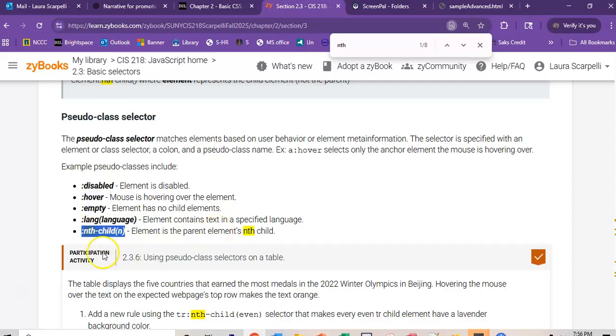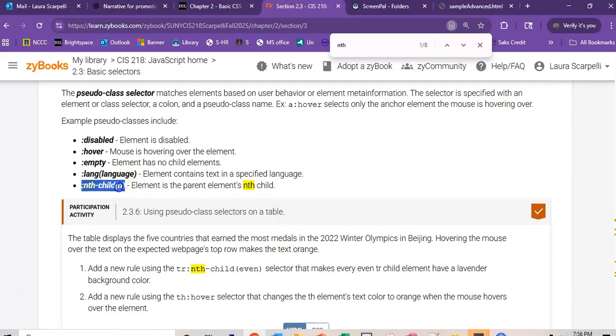So you want to change the nth child. The element is the parent element's nth child. So like the third, the first, the 10th. Right? So you can change something. You can put a number in here, right, where the n is, or you can put the word even or odd. So take a look at what that might look like.